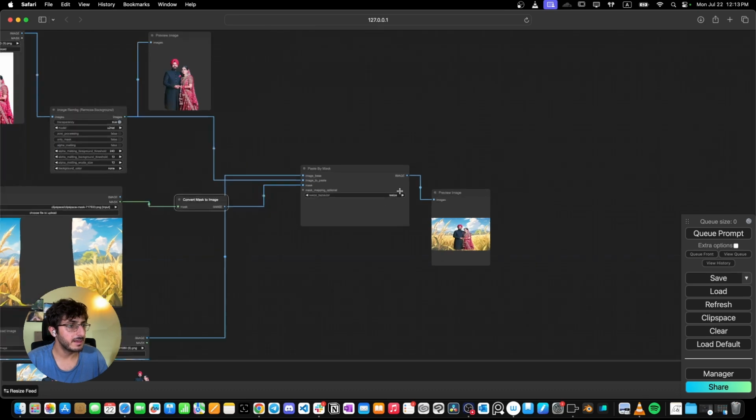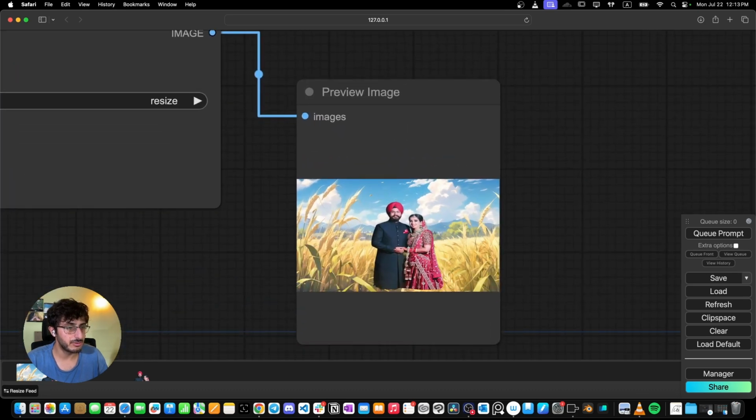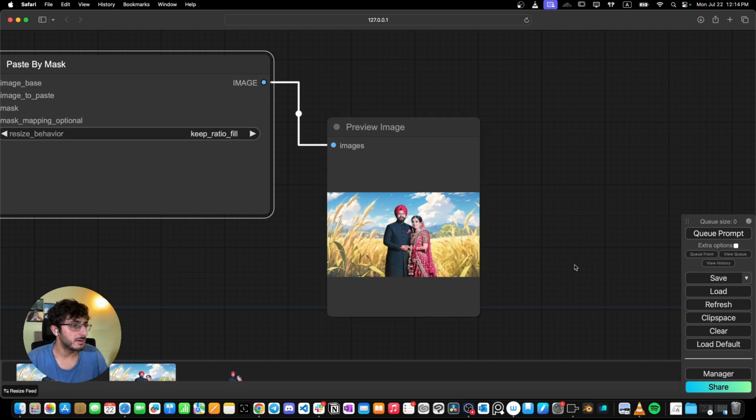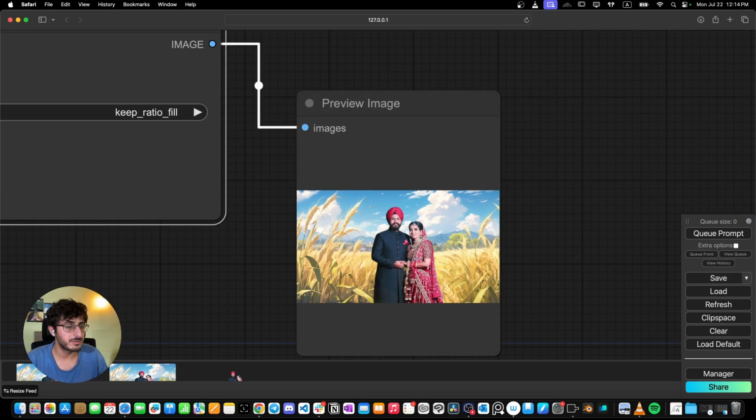Now, as you can see, the image is stretched a bit horizontally, and there are different resize behaviors you can select from here. So let's see how keep ratio fill works. Now, as you can see, it has kept the original proportions and it has filled the entire space. Now, this is much better.